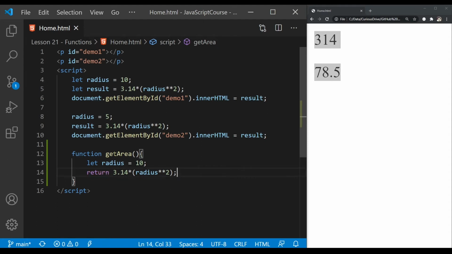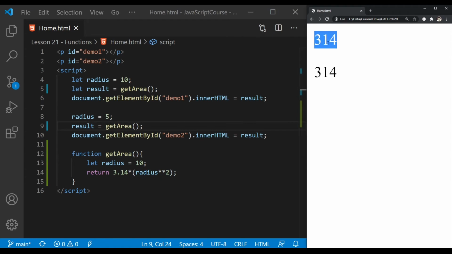Now, if I want to get the area, I can just call this method instead of writing this formula. I can just say getArea and invoke that method by using these parentheses, and same thing I'm going to do for radius 5 too. And now if I refresh the page, it's going to print 314 and 314. The reason why it's printing 314 twice is because we're using the same radius.